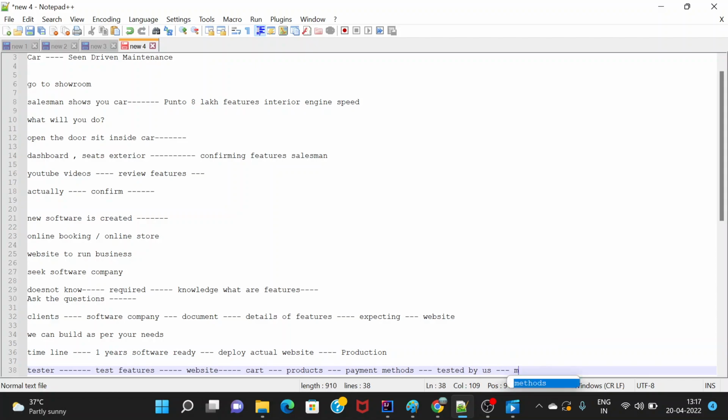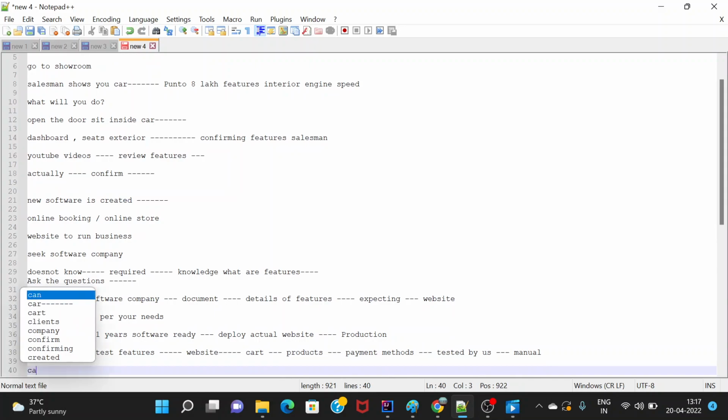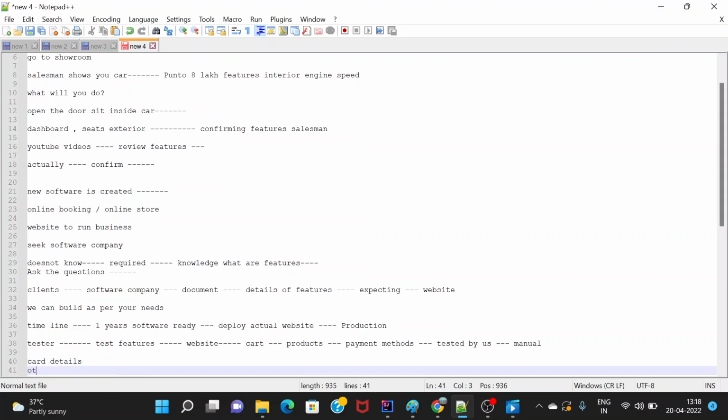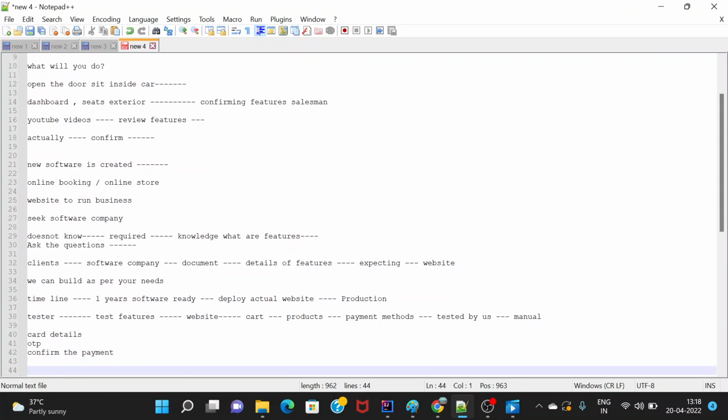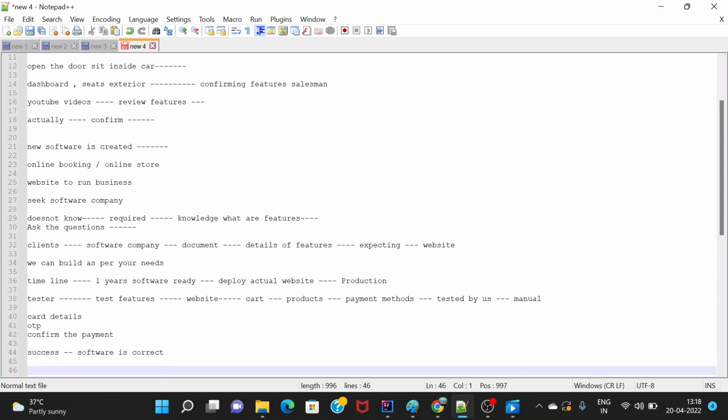We will do it manually. By manual, I mean, as I said in the previous video, that we will go to the payment page. For example, we will enter the card details. Then we will receive an OTP, and then we will confirm the payment. If the payment is confirmed successfully, then what it means is our software is correct.